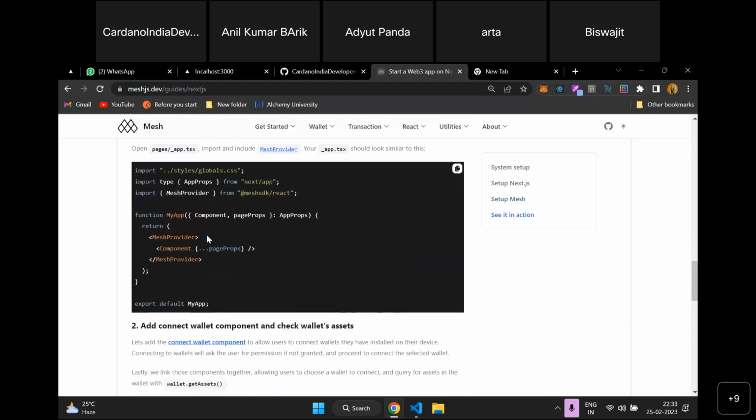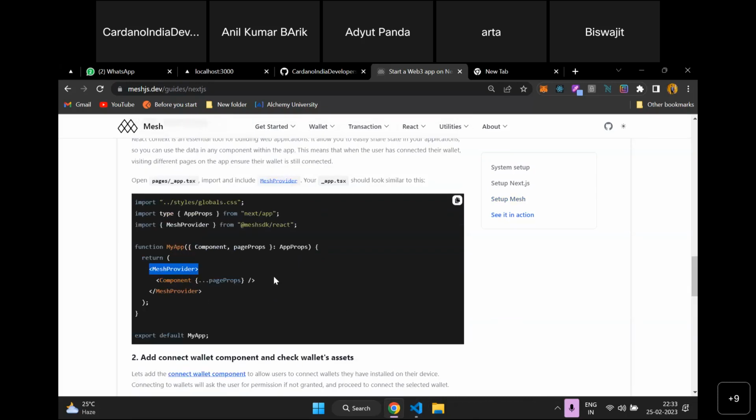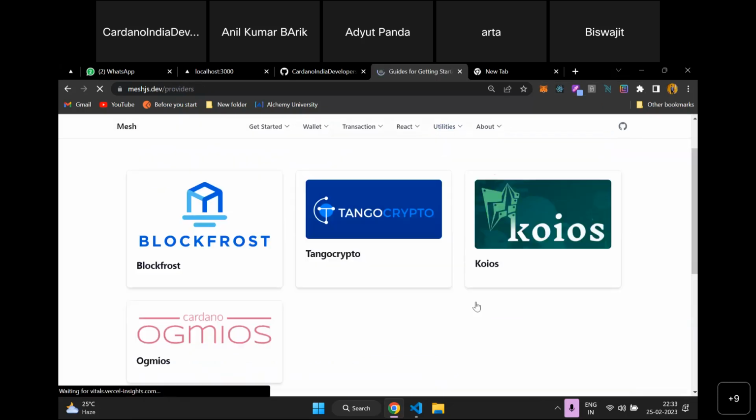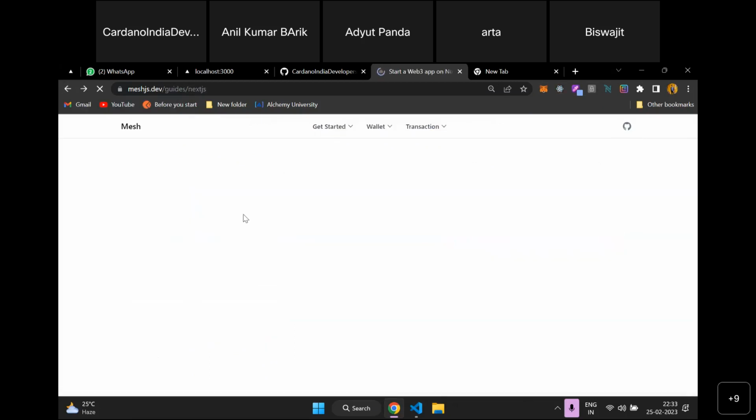Go ahead. Then after that, the mesh provider is needed to connect our DApps to our Nami wallet. What is a mesh provider? Noren sir already told us there are four types of providers: Blockfrost, Tangocrypto, Koios, and Ogmios. And we have used Koios in our application to build our DApps.